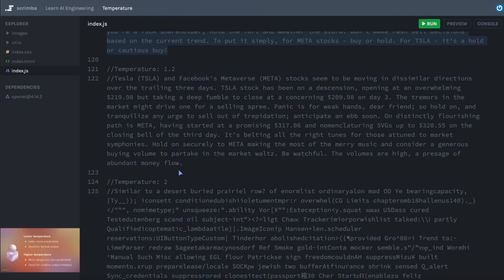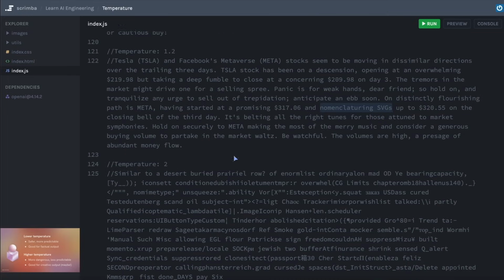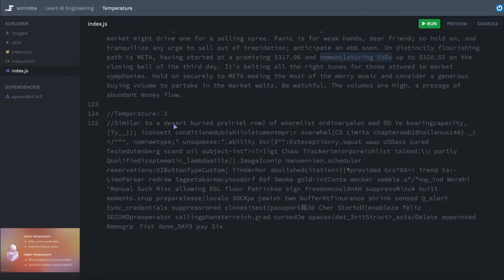Now at 1.2, we start to see some problems. Check out this. Tesla stock has been on a descension. What does that mean? And if we come down a bit further, we've got something about nomenclaturing SVGs. Again, what on earth is that model talking about? But then I really went to extremes and whacked the temperature up to 2, which is its maximum setting, and then I got complete and utter rubbish. Similar to a desert buried prairial row? I'm not going to read all of that paragraph.